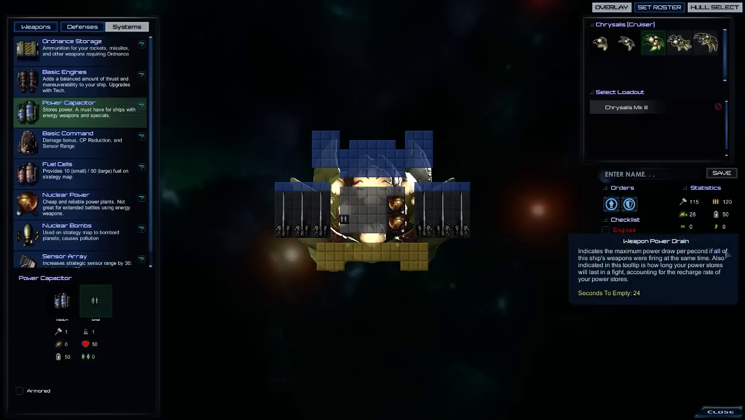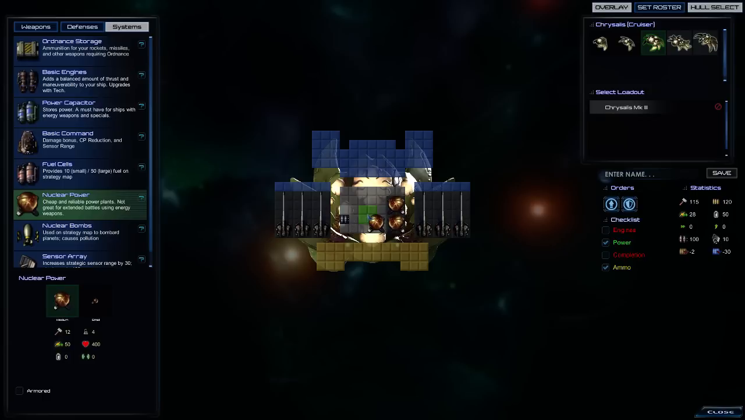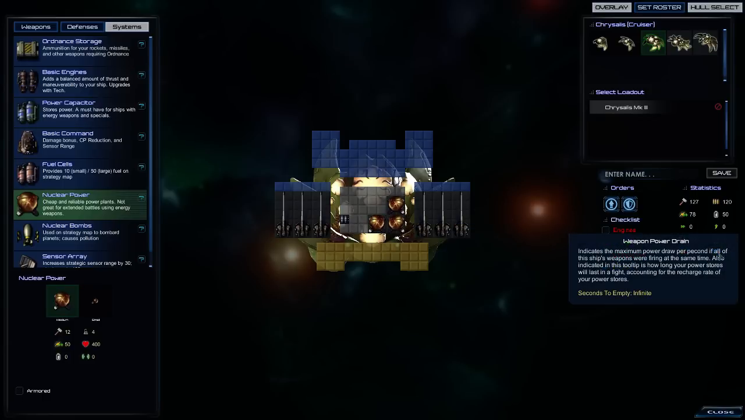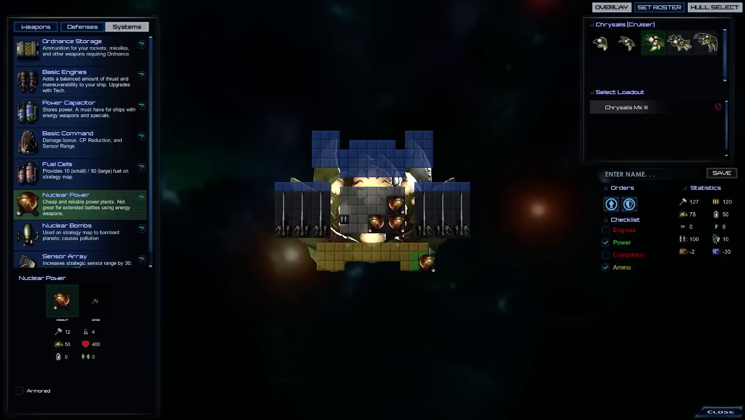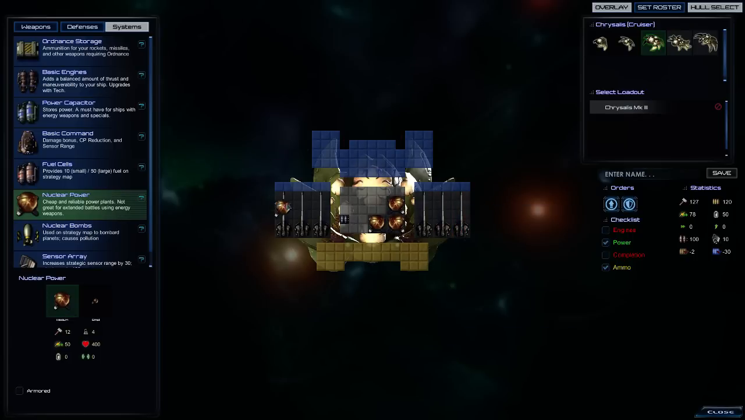Well, it's actually not quite producing enough power. But as long as you produced enough power, like I put another generator in, it says seconds to empty infinite. It could keep firing them forever as fast as they recharge, basically. As quickly as the cooldown, it would shoot one bullet. So you'd probably get a shot from a mass driver every second and a half.